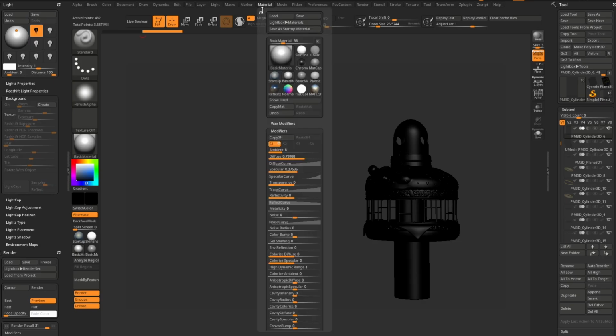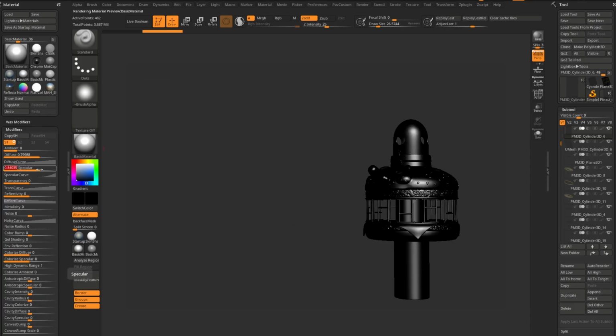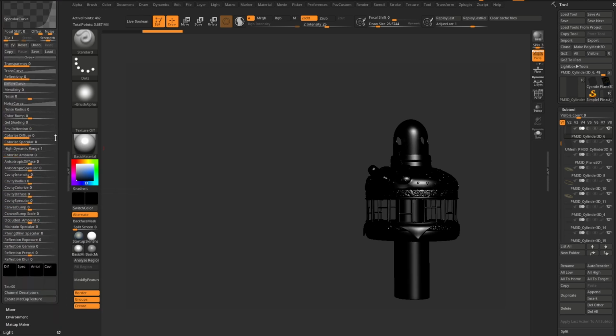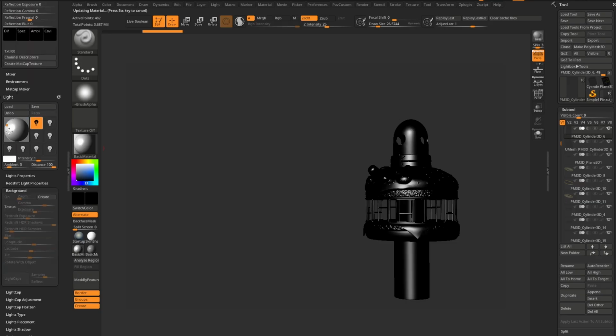So let's go ahead and grab the material menu. And because we have the basic material selected, colorize turned off, our object has the basic material assigned. So we can go in here. Let's take the specular amount and we'll crank this up to like say 0.84. And then the specular curve, we're going to tighten that up just a little bit. And let's go back down to our light menu here. And as I move this light around, you're going to see that light direction update.